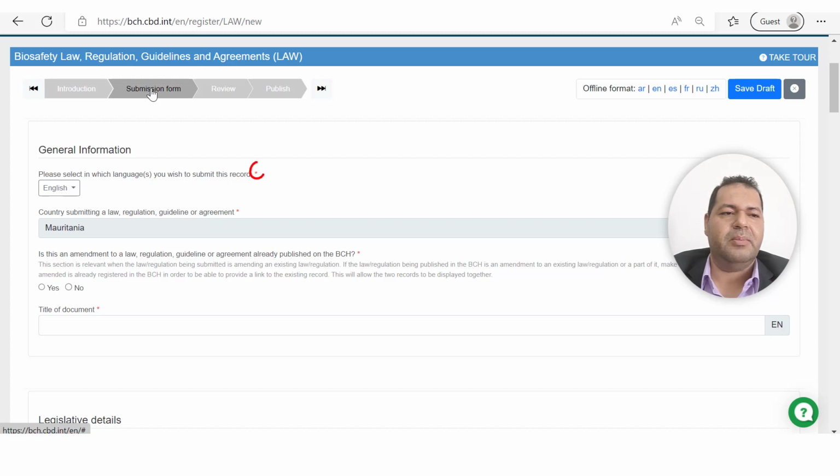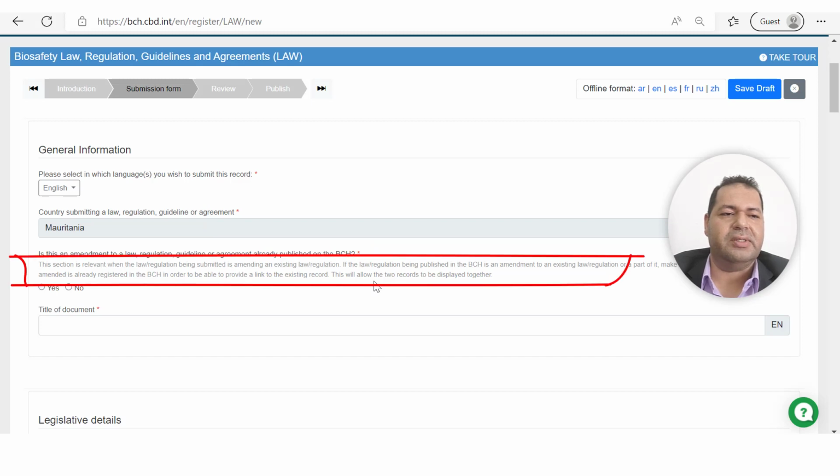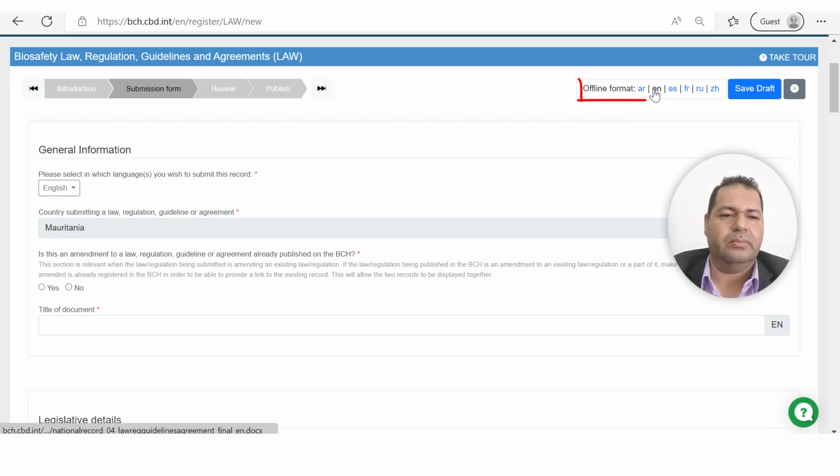Note, fields marked with red asterisks are mandatory. You cannot submit a record for publication without filling all mandatory fields. Some fields have descriptive text to assist you with the completion of the form. An offline version of the common format can be downloaded here as a Word file. This is important if you are missing certain information and need to ask someone else to provide it.